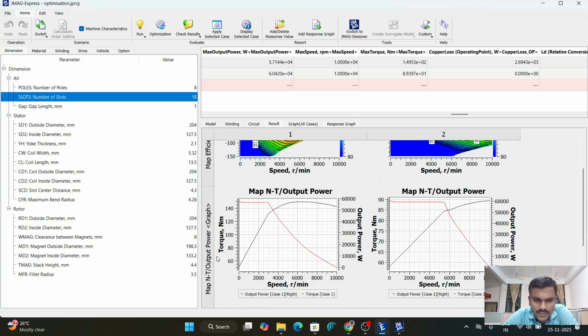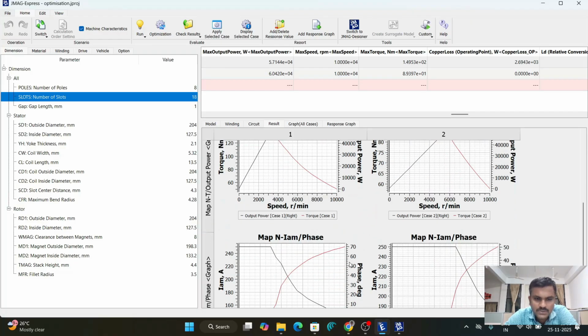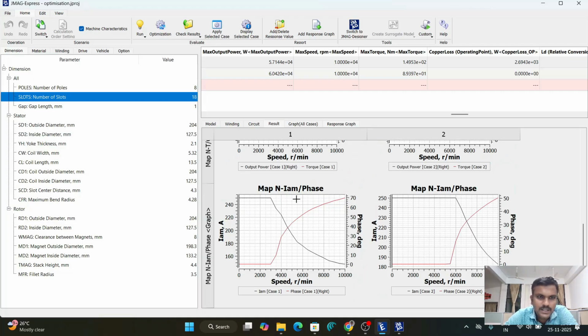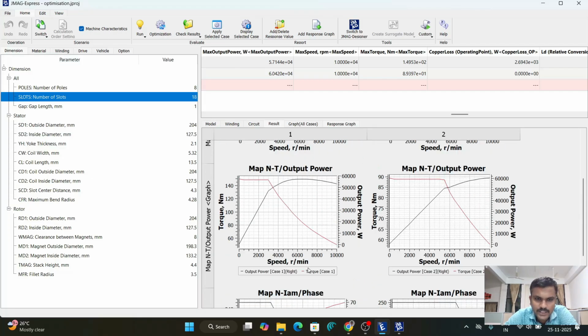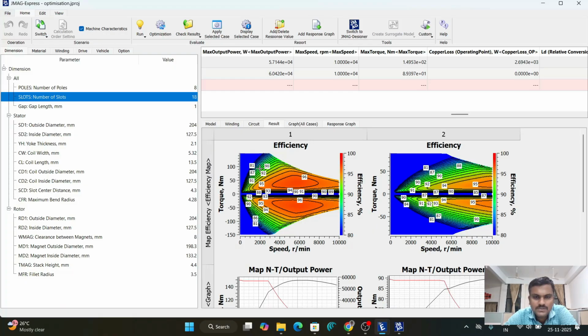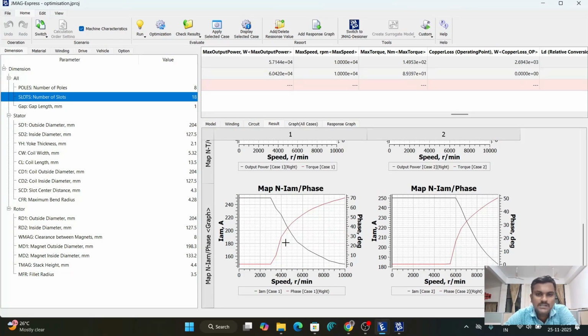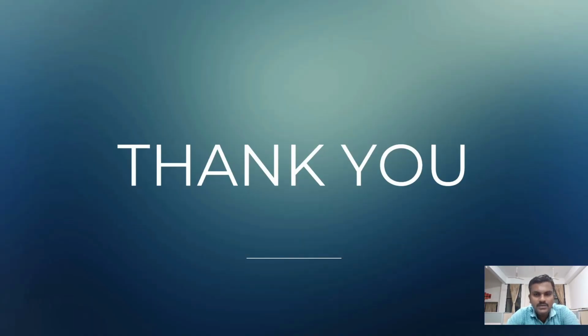Similarly, for maximum torque versus output power, the maximum torque you are getting here is around 145. But in this scenario, the maximum torque is only around 90. And the output power will have some different changes here. As we selected only the machine characteristics, we are getting that. If we go for thermal characteristics also, we will get similar graphs for the thermal characteristics. So that's all about the video today. Thank you for watching.